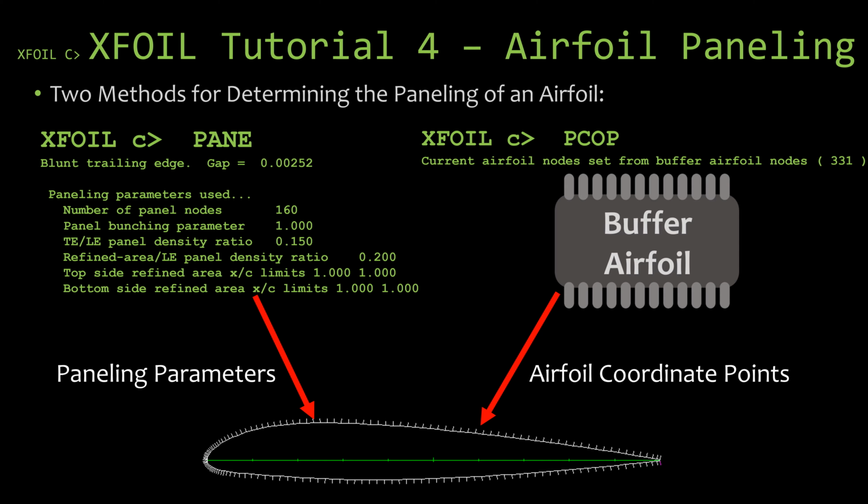Now, if you use this method here on the right, you'll notice that it is going to create 331 panels. This is because this method will use each coordinate point as the endpoints of a panel. So it'll just connect the dots from the airfoil coordinate points. Using this secondary method, there is no adjustment of the panels. It's what you have is what you get.